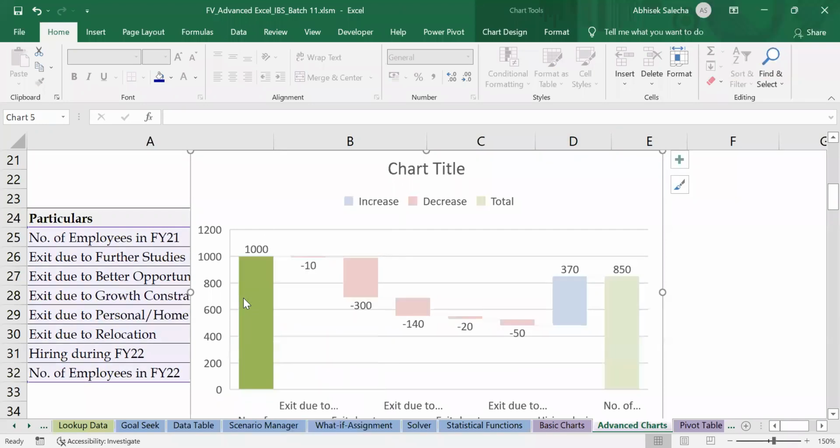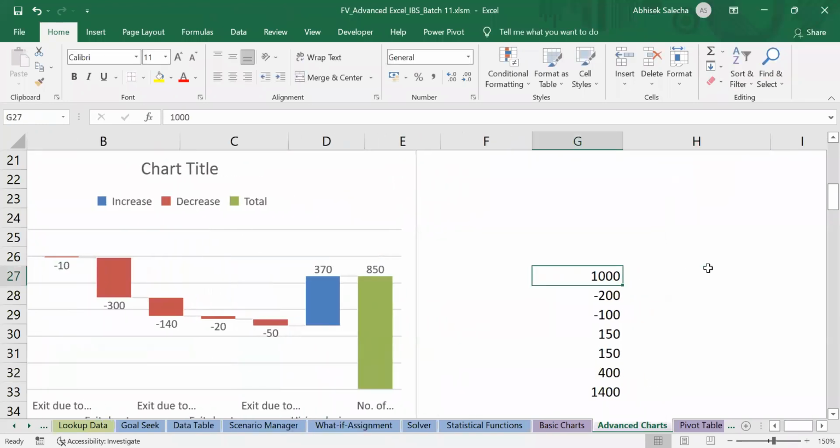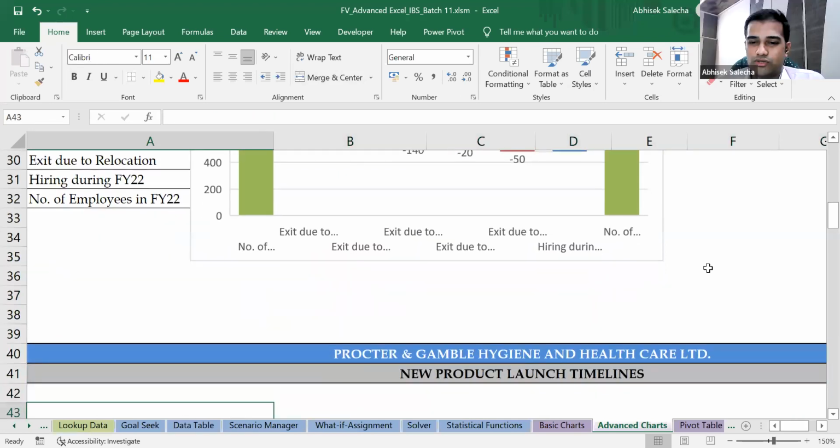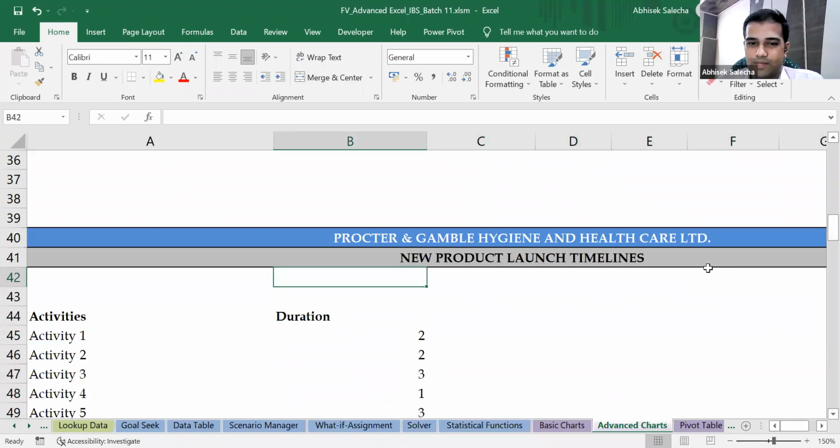All right. Others, are you guys okay with the importance of the waterfall chart? Yes, sir. Let's go down to the next one. You guys have heard about a Gantt chart?